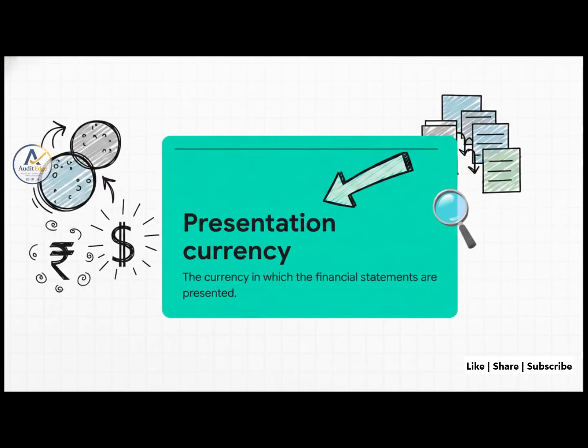But what if the stakeholders are overseas? This brings us to a second vital definition. The presentation currency. This is simply the currency in which the financial statements are eventually presented to the world. For instance, a subsidiary might operate daily and keep its books in Indian rupees, its functional currency, but the parent company might demand the final consolidated reports in US dollars.